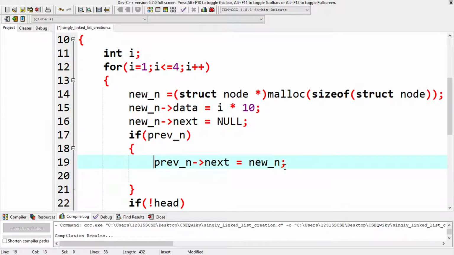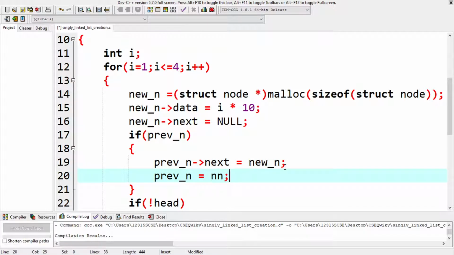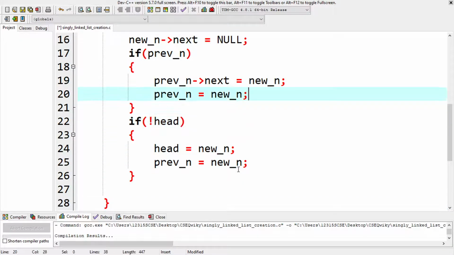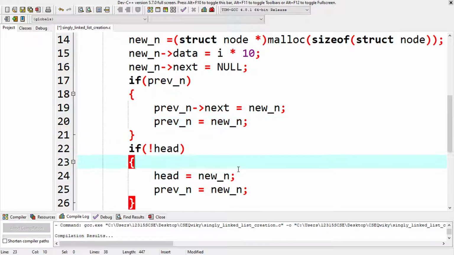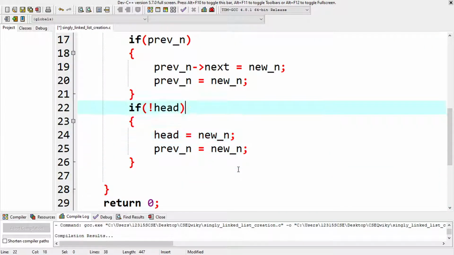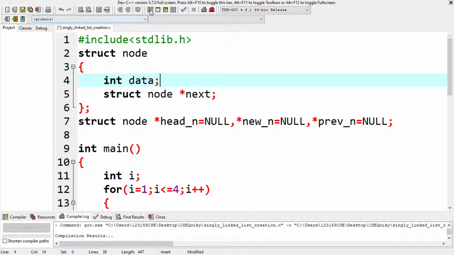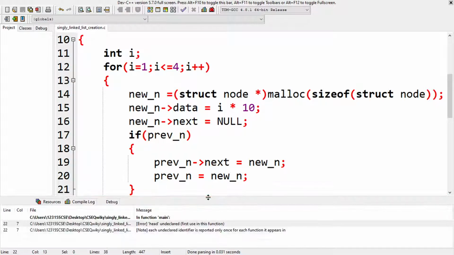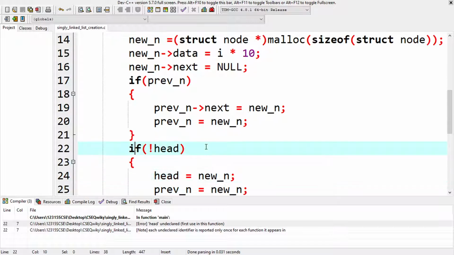Once the link is formed, prev node should again point to new node. That means when we go to the next node creation, prev node will be the penultimate one. So if you see this, it will make the creation possible. If you want to see, we'll compile and make sure that everything works properly. Node of head undeclared. So it's a head node. Okay, so head underscore n.